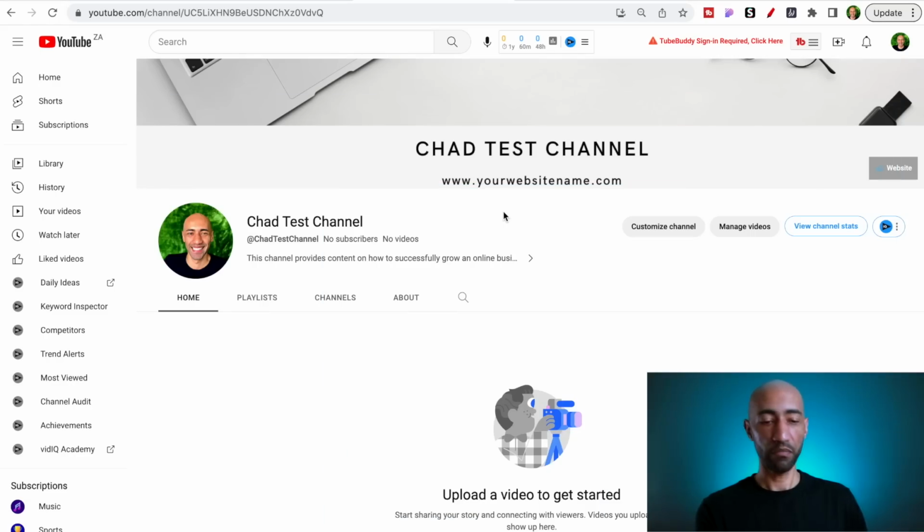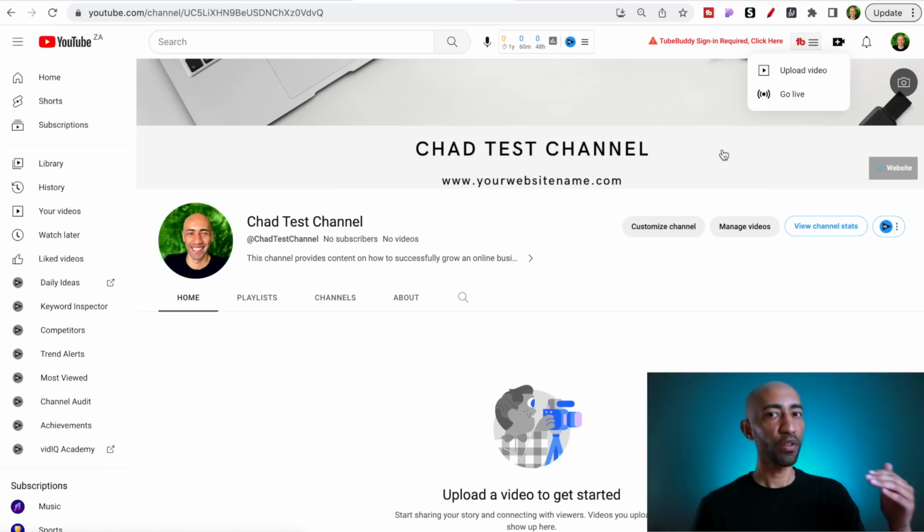And once all that's done, to upload your video is very simple. In the top right hand corner, if you click this button that says create, you can upload a video. That'll take you to the next page where you can upload the video and put in all your details. I won't get into creating or uploading a video. Real simple stuff.